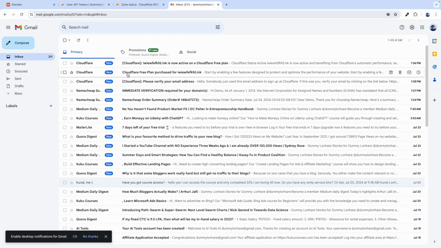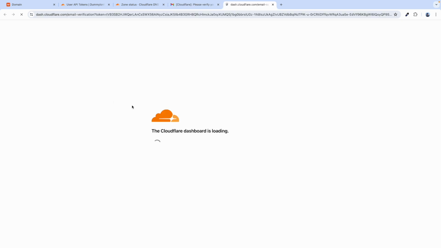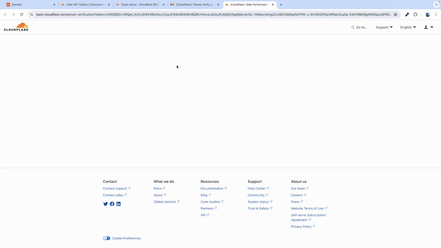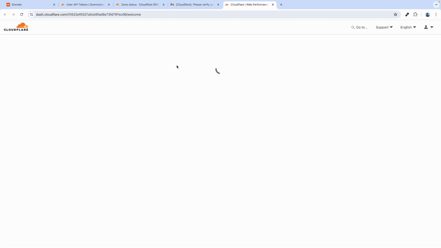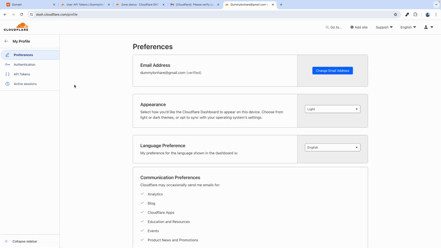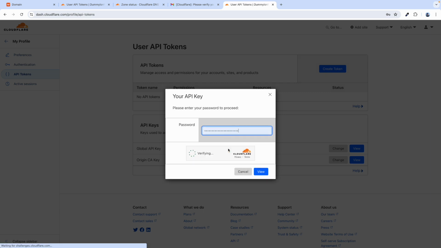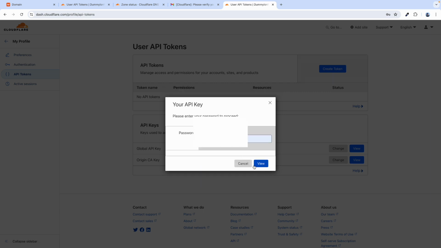That is very much important. Please verify your email address. Okay, so it's verified now. Awesome. So just go to your my profile now. Again, just go to API tokens, click on view, put your email address, put password, and click on view, and it will show you your unique key.